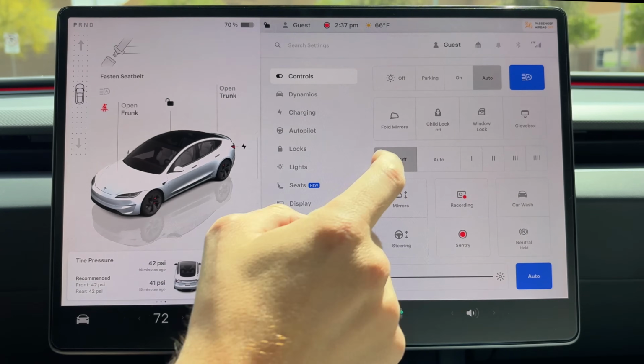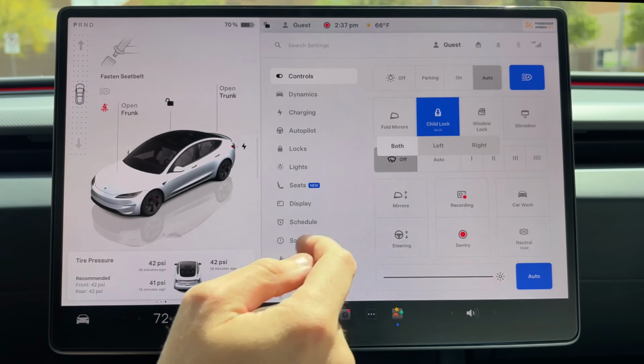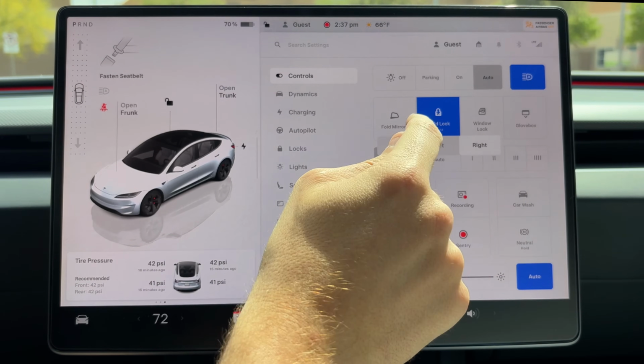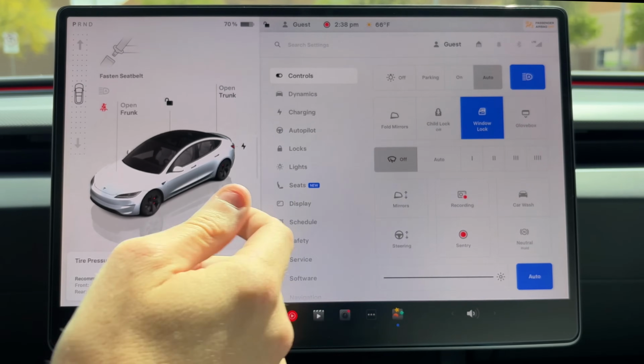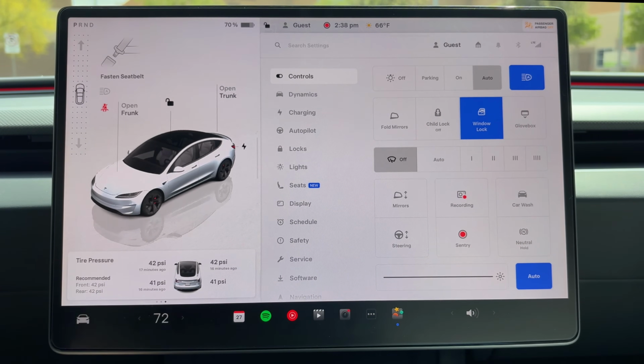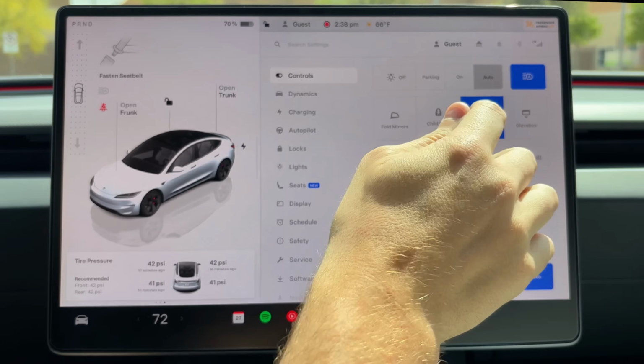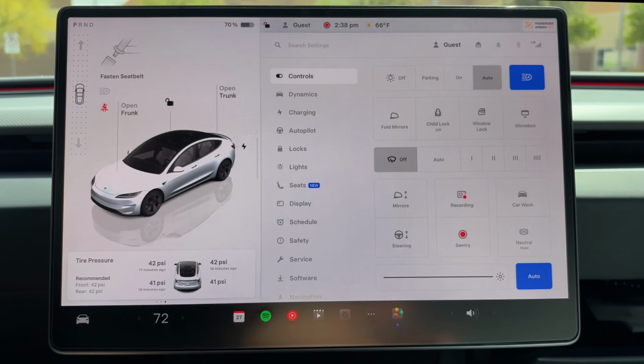The next row of buttons, we can fold our side view mirrors. Child lock is for the back doors. You can do both left or right. So if someone's back there trying to open the doors, if you have this on, they won't be able to. I'll take that off. Not an issue for me, not yet at least. We have window lock, same thing in the back. If someone's back there and they want to roll in the window, if you have it locked, they won't be able to do that. And then glove box, you tap that here and your glove box opens.